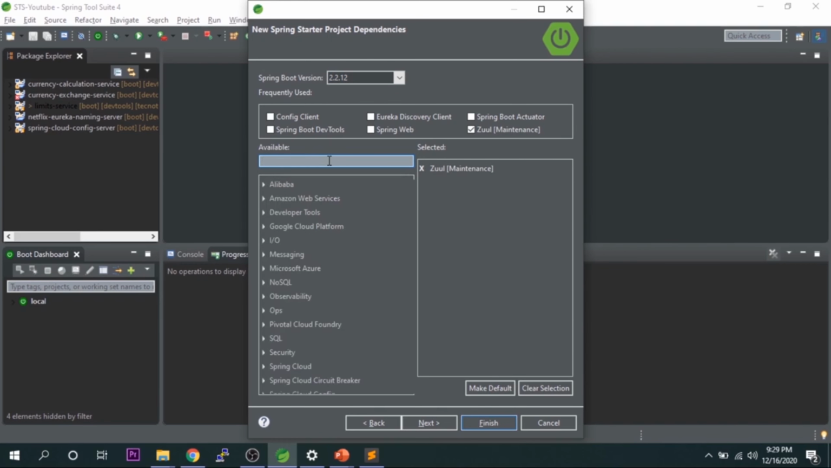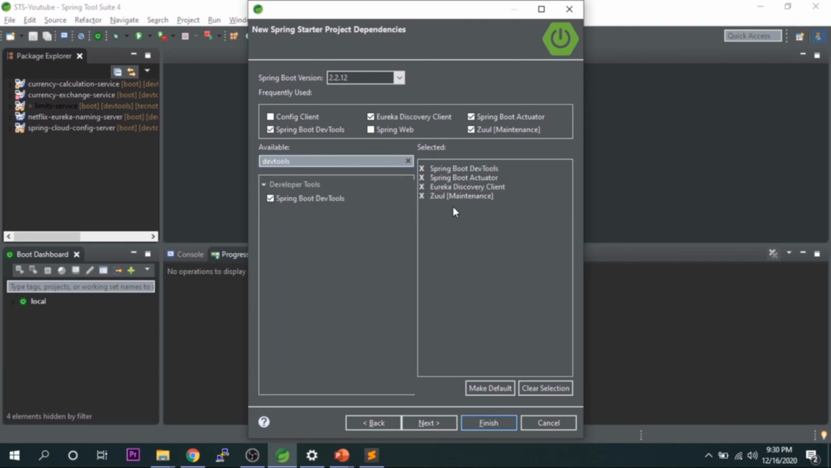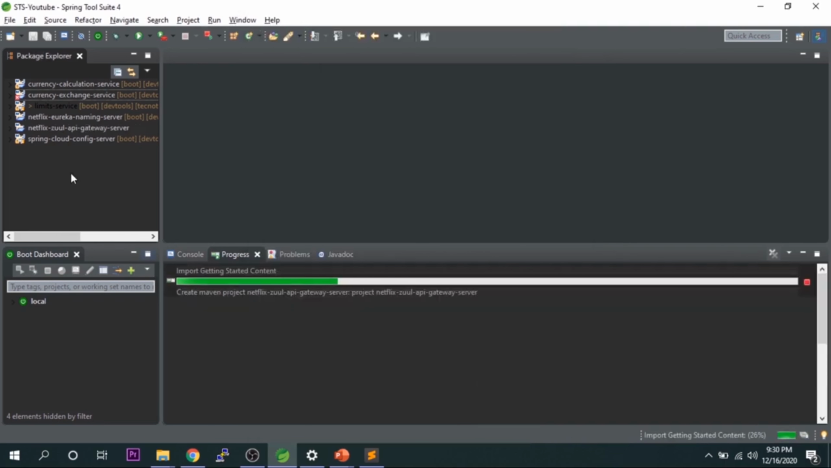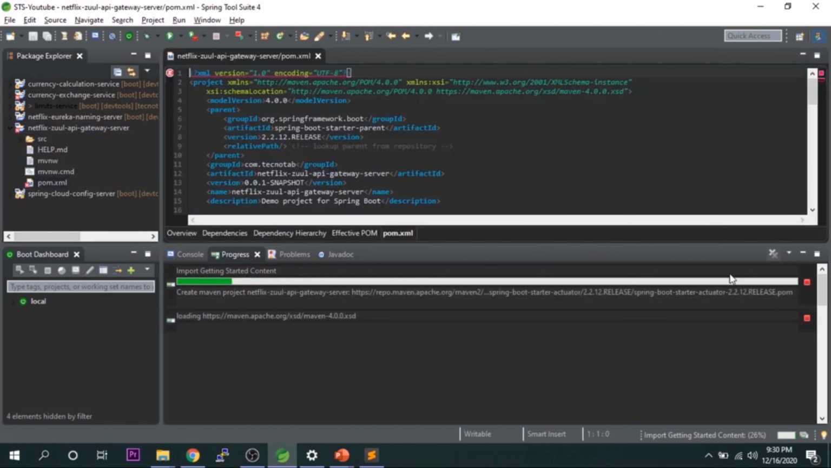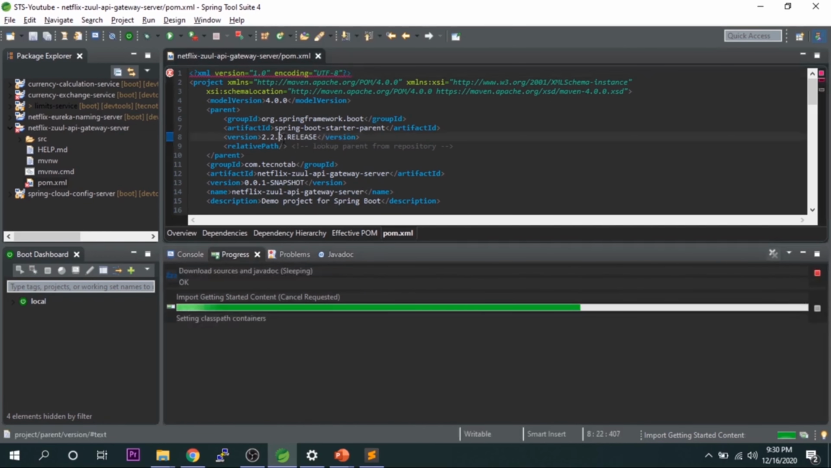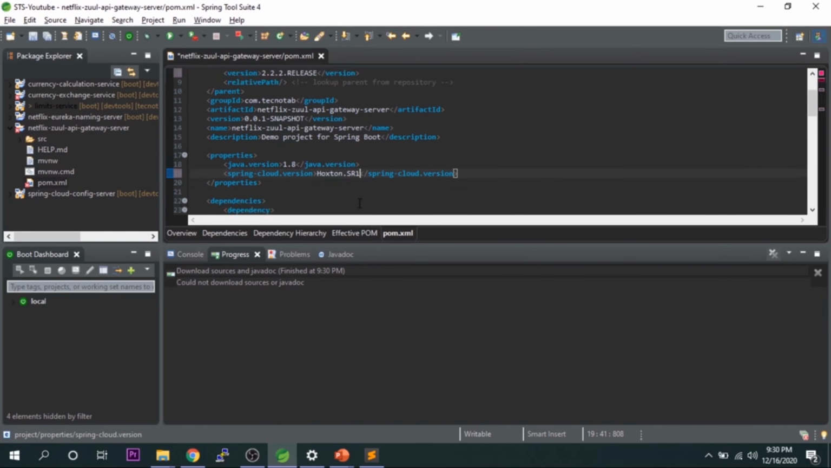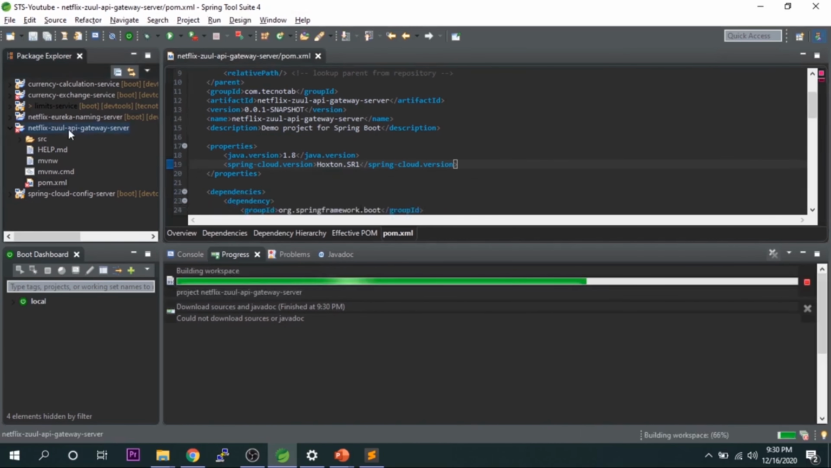Then we will need a discovery client, so Eureka discovery client. Then the next things are actuator and DevTools. So we have got all these 4 dependencies. Click on the finish button. It will start downloading the dependencies. Now if you see here, we are using this Zuul API gateway in the pom.xml. Let me stop this update first because we don't want this version of jars. We are using 2.2.2 consistently across all our microservices, and we will keep it as it is. And the Spring Cloud version that we are using is Hoxton SR1. After that, let me save it and update it.